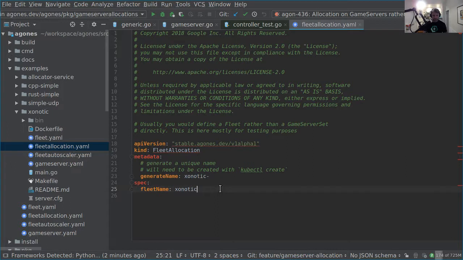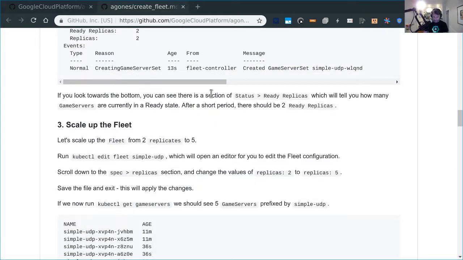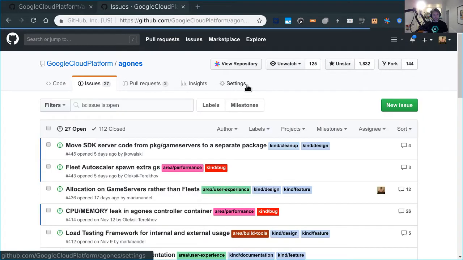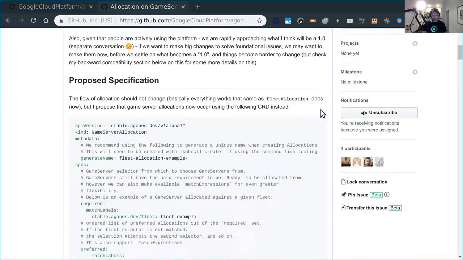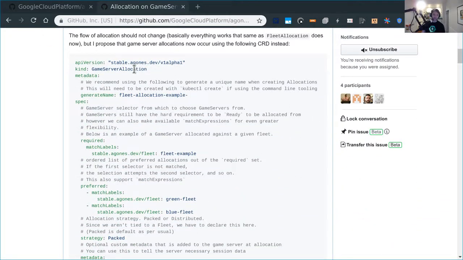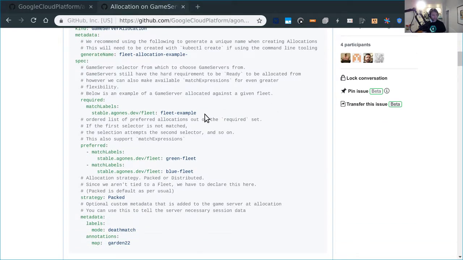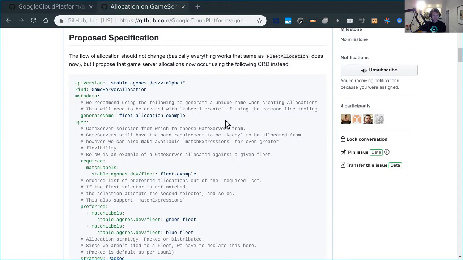If you've ever worked with pods and deployments, usually they have a thing called a selector, which says, hey, give me anything that matches these labels and these values. I was sitting down thinking about how we were doing allocations, and very quickly realized that we should be allocating against a selector for game servers, rather than specifically fleets. That allows us to do a whole bunch of really interesting things. So here's the design that we came up with.